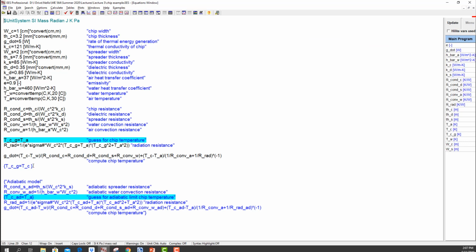At this point, if you were of a certain age, like me, you would iterate, right? So what that means is you would come back here, you take this chip temperature, you go back up here and redo your calculations using it as a guess, and you would hope that eventually your chip temperature stops changing, right? EES makes this much easier to do, and the way you do this in EES is you say, I'm going to now add another equation, and that equation is going to say I need the guess chip temperature to be equal to the actual chip temperature, right?